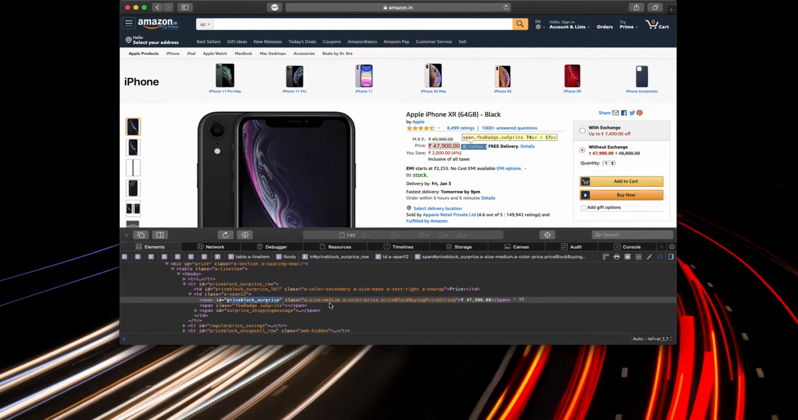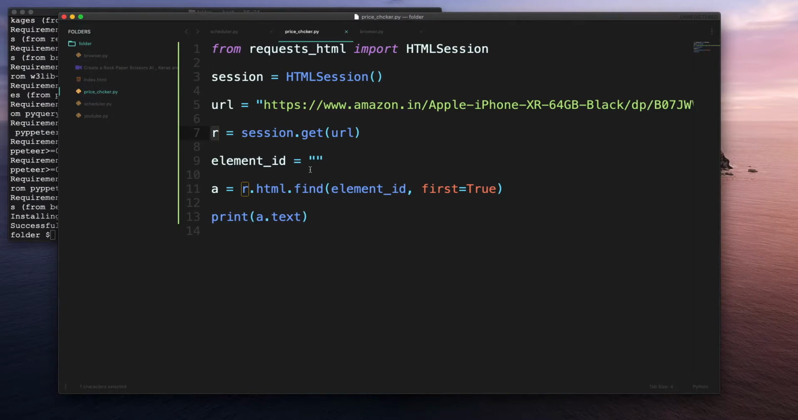So we want to grab that ID and we will paste that ID over here, and we'll also add a hash in front of it. So our element ID is hash price block underscore our price. So when we say r.html.find and then pass in that element ID from the entire HTML source of that website, it will obtain only that element which has this ID over here.